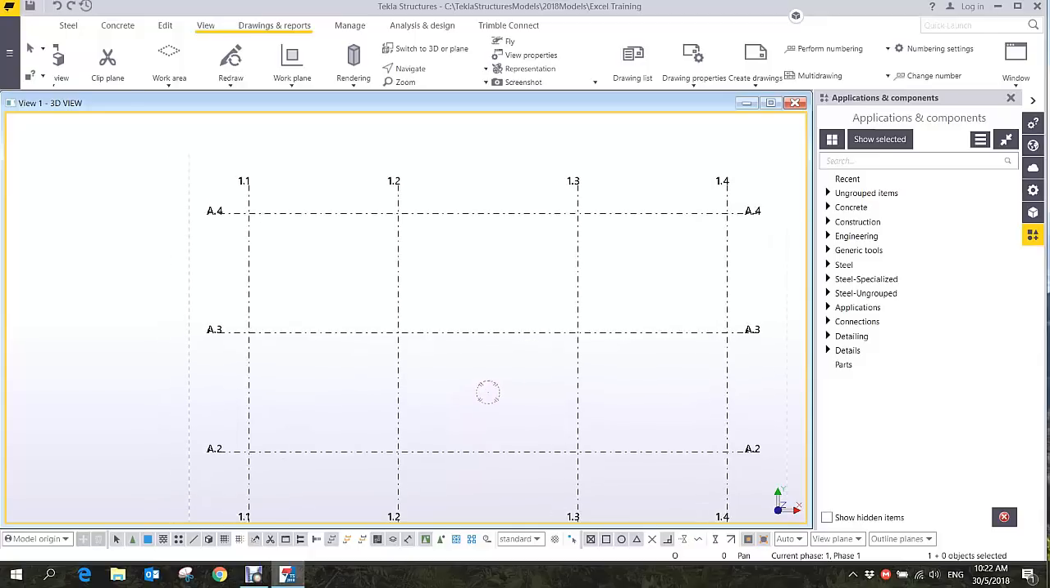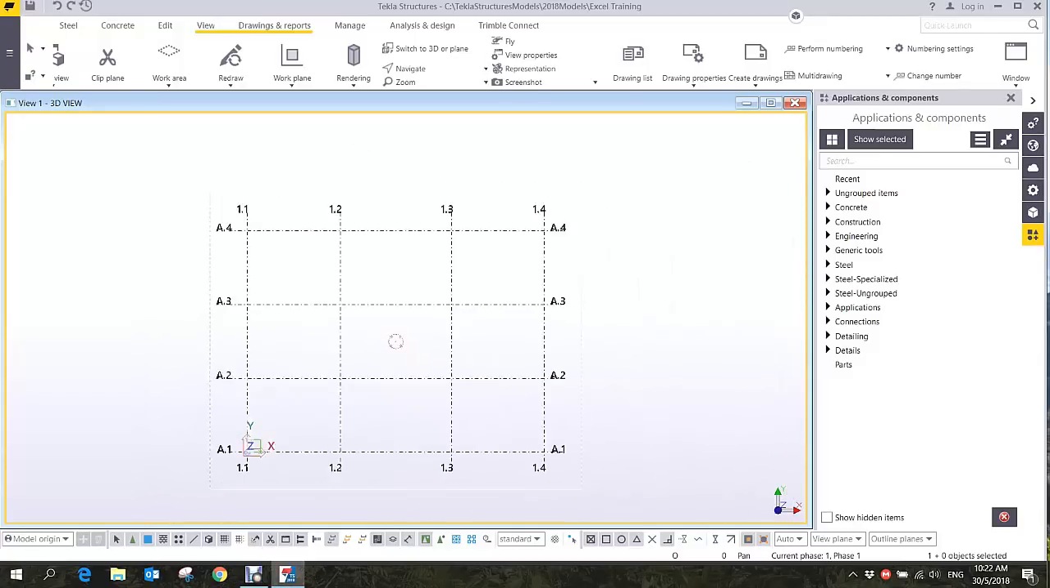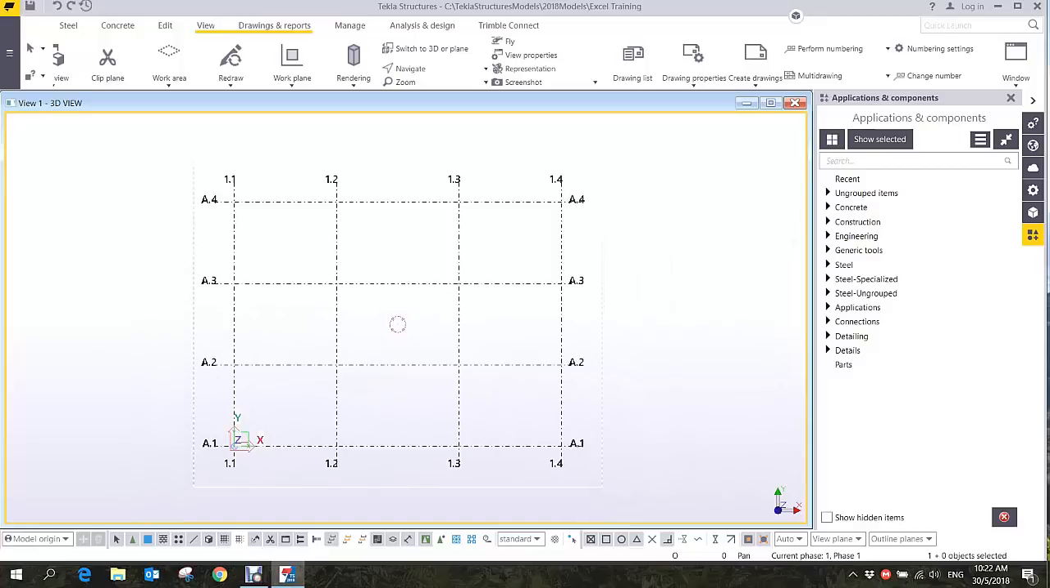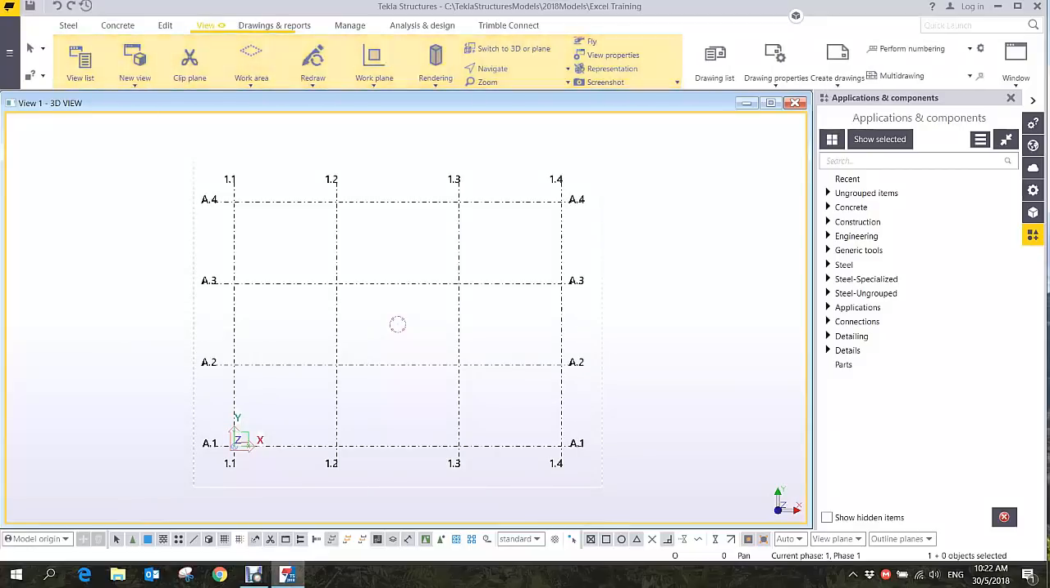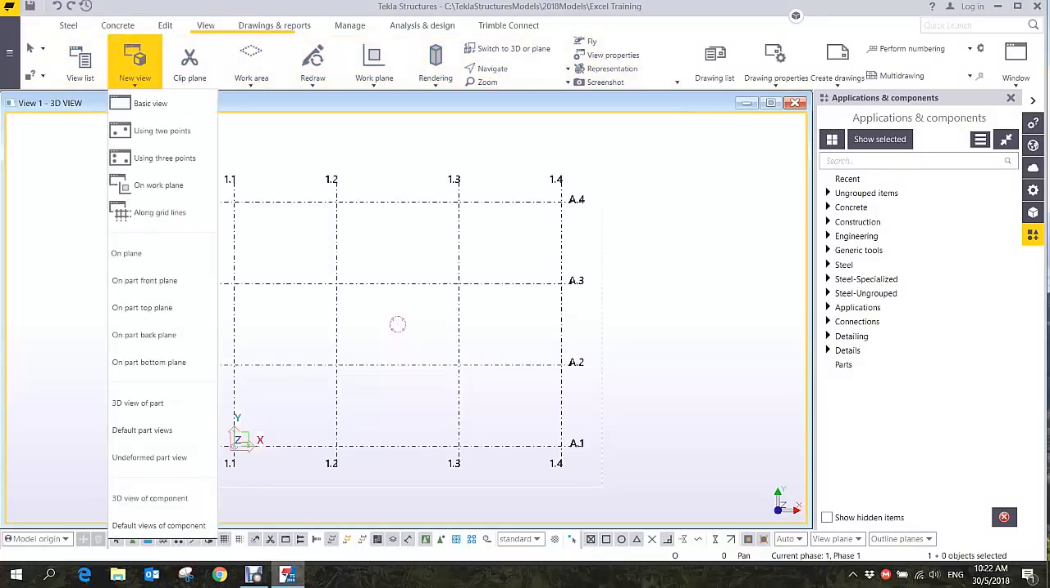Okay. So now let's create the view. Let's go to the view properties, and then here you will notice that there's a new view.